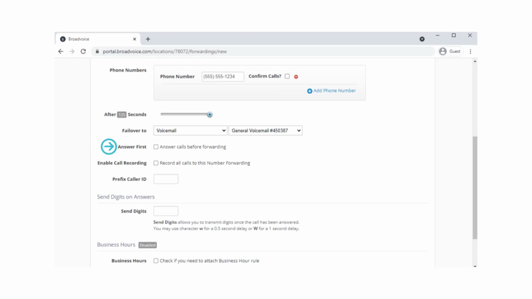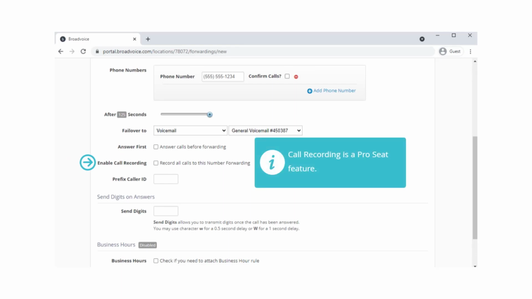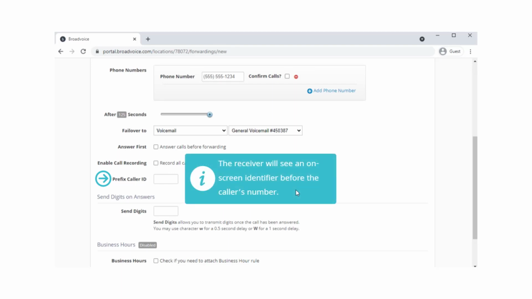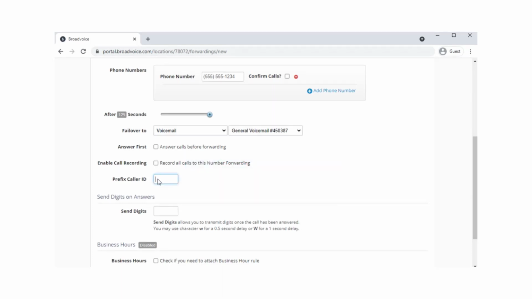If you'd like an opportunity to answer the call before it's forwarded, you can enable Answer First. To have calls recorded, click the Enable Call Recording box. Please note, this is a Pro Seat feature. You may also want to add a prefix to the caller ID. It's similar to the forwarding whisper, but instead of a recorded message, the receiver will see an on-screen identifier before the caller's number. For example, typing from BV for call forwarded from Broadvoice will show from BV and the caller's ID information after it.